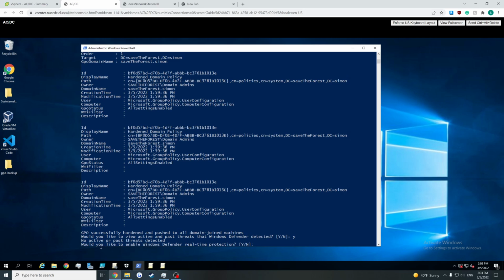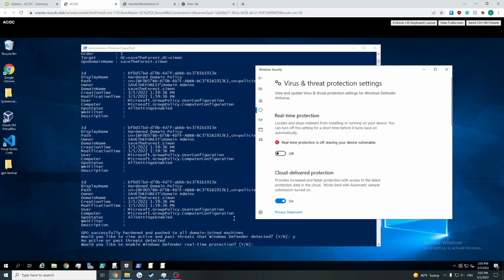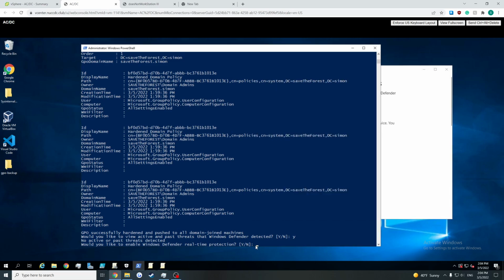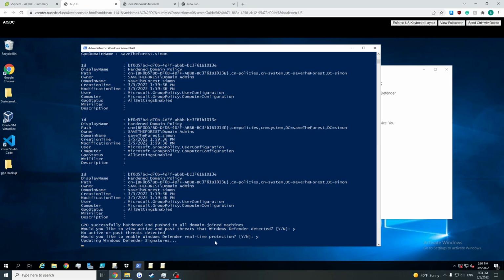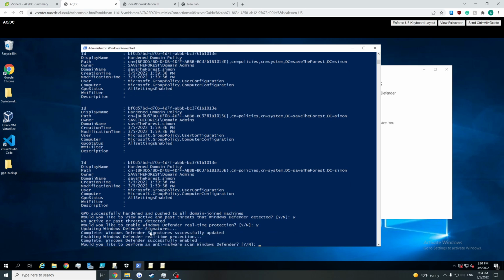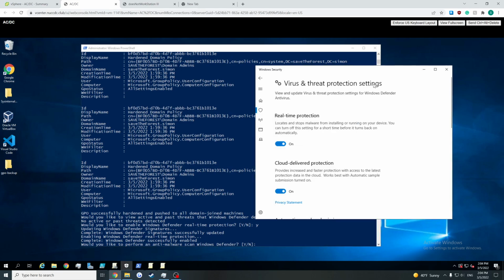As well, the script asks if we would like to enable Windows Defender real-time protection. We can see that on the domain controller, Windows Defender real-time protection is turned off and the device is vulnerable. So we will go ahead and turn this back on by hitting yes. First, it will update Windows Defender signatures, and after it has finished updating those signatures, it will enable real-time protection. We can see here that it has successfully updated the signatures and enabled real-time protection, and we can verify that here.